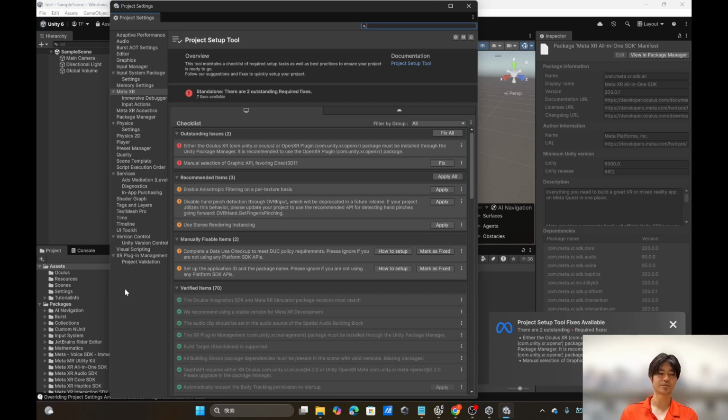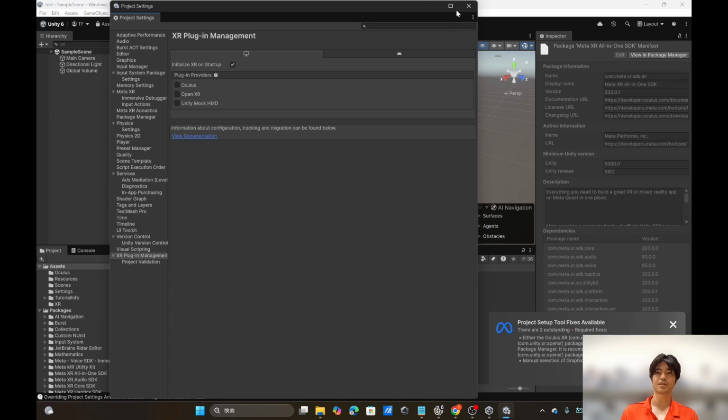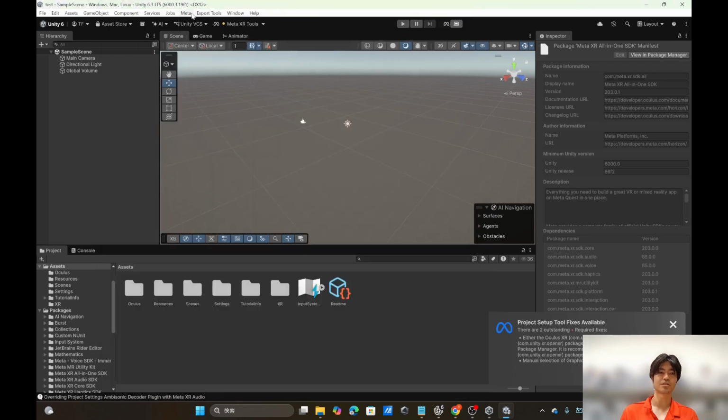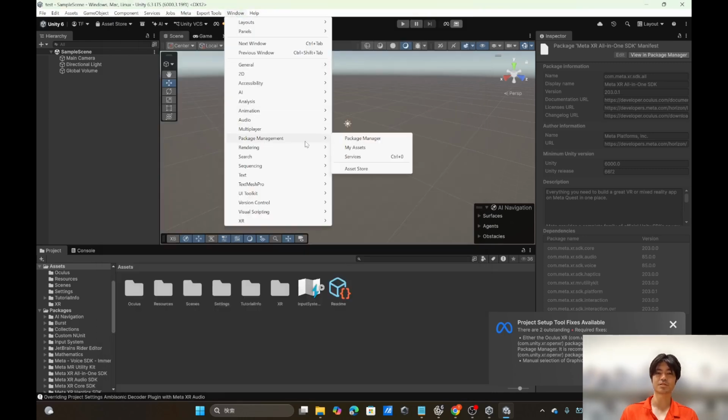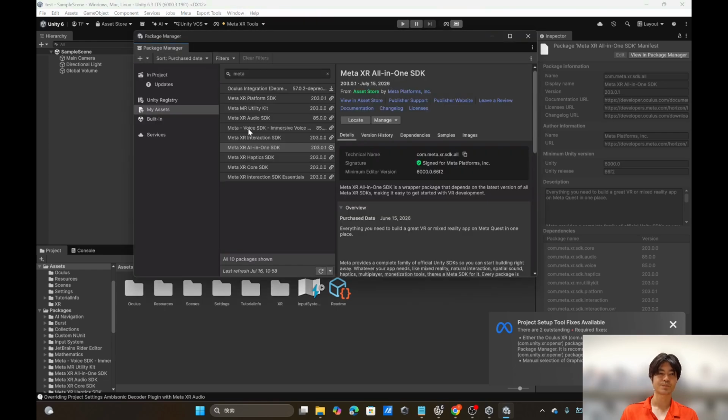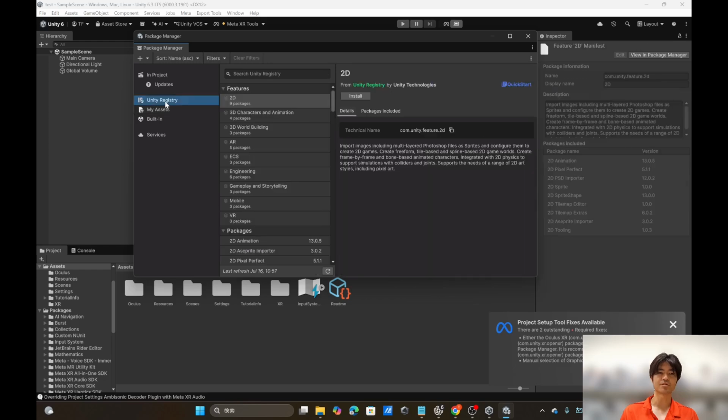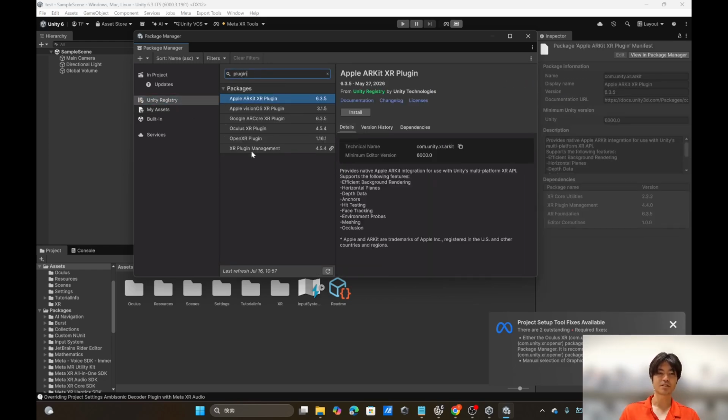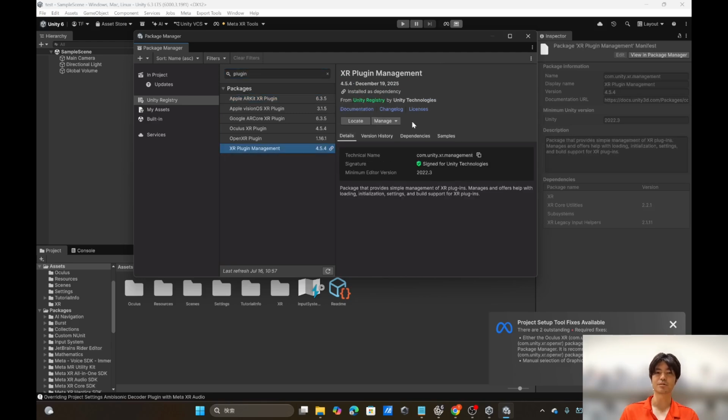Another thing you will have to take care of is the XR Plugin Management. It's not installed yet. You can just go to the package manager right here and click on the Unity Registry, and you will type plugin, and XR Plugin Management will appear right there, and you need to install it.